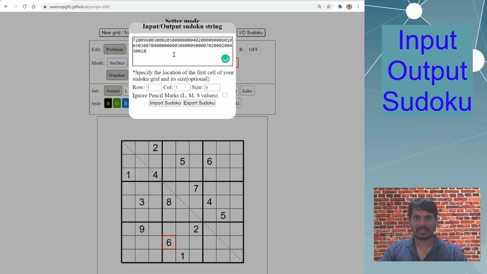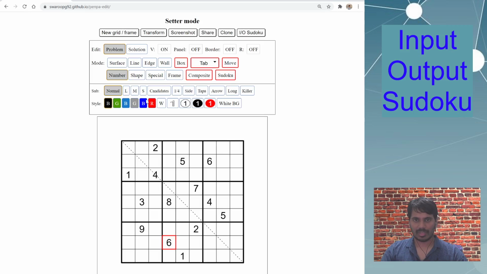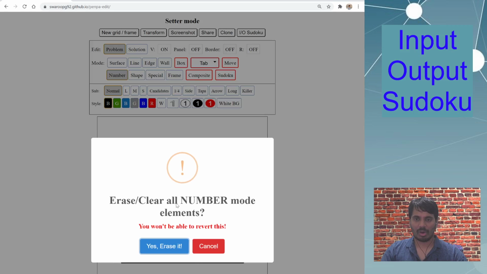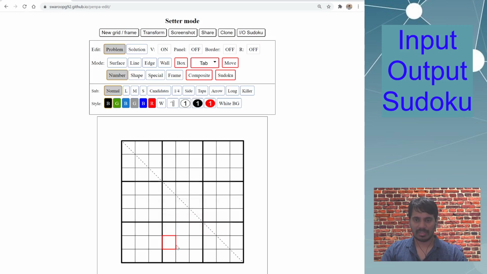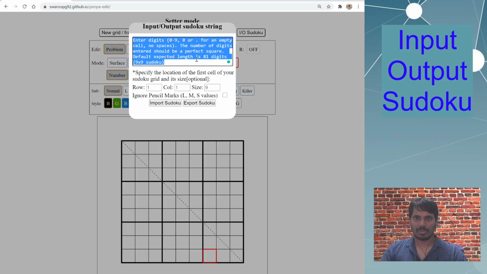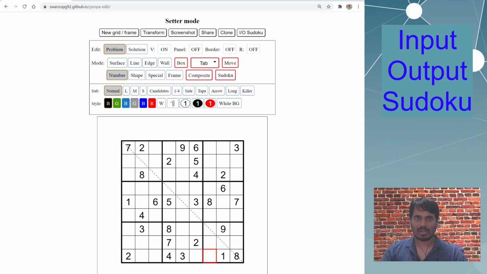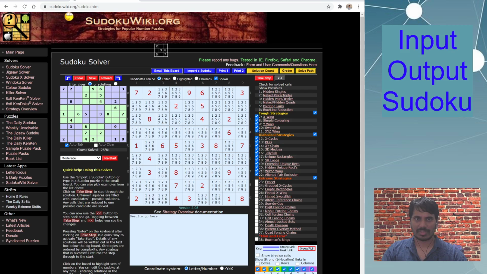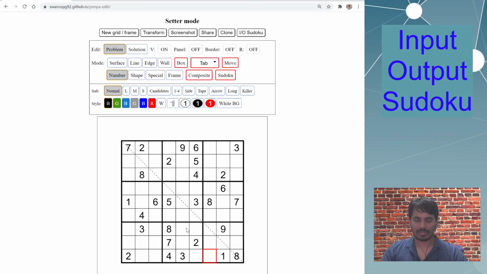And I paste here. Actually, before I do that, let's clear this board. What I can do is erase current selection. That is basically to erase, as you can see, it erases all my number mode elements. So that's my number mode. Click yes, erase, done, all numbers gone. In input output Sudoku, I delete this text, paste my 81 digit string, import. And you see all the digits which were here, the exact thing gets copied here.